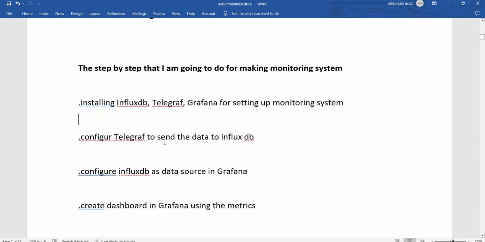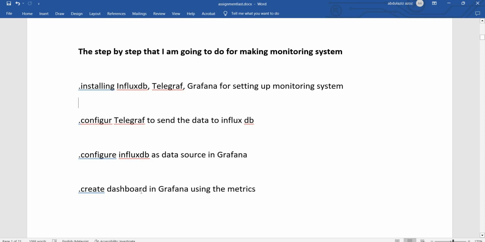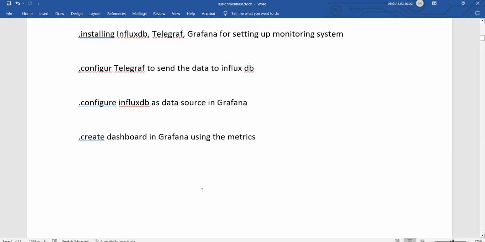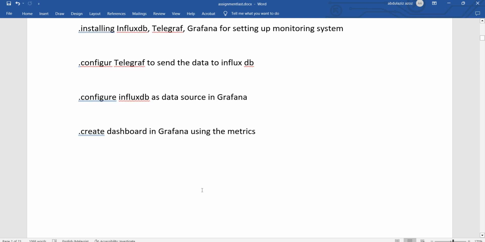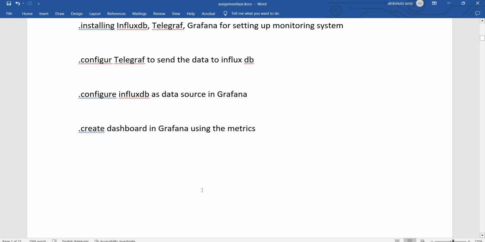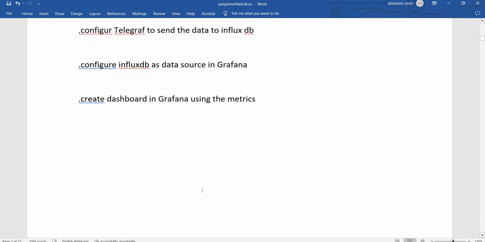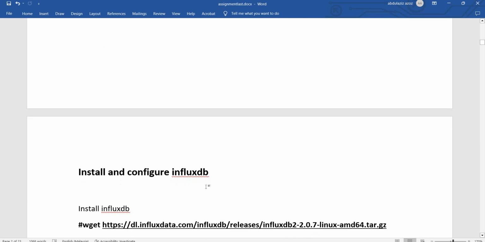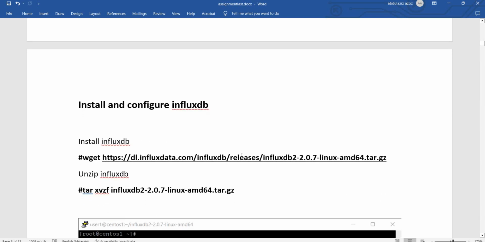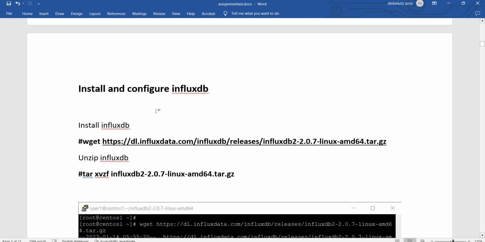I configured Telegraf to send the data to InfluxDB. I configured InfluxDB as a data source in Grafana, and I also created a dashboard in Grafana using the metrics, so that it will have all the diagrams and graphics showing the CPU usage, memory usage, network utilization, and so on. Sir, I'm not going to explain everything I have done here because I already wrote it step by step, so you can find it here step by step.